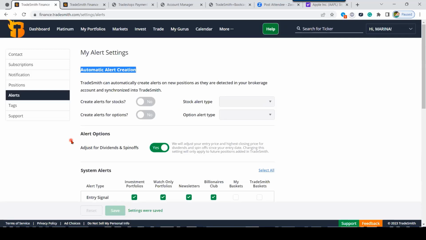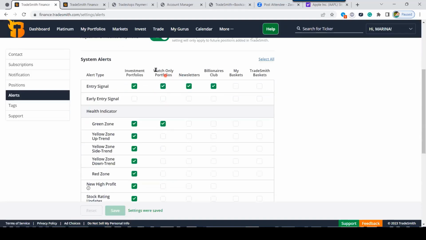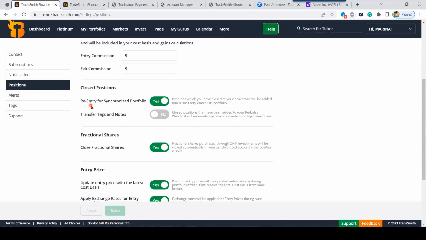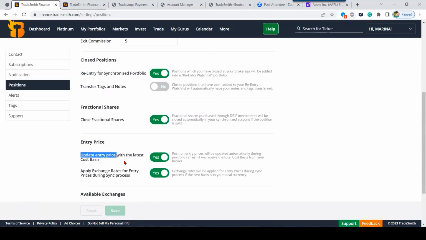Again, to be notified when a stock goes from red to green, you must have the entry signal enabled for your watch onlys. That's this one right here, entry signal. And if you want TradeSmith to update your cost basis for synchronized positions, make sure that this feature is toggled to yes. Those are some key features I want you to make sure you take a look at. Let me pull up the PowerPoint slide.